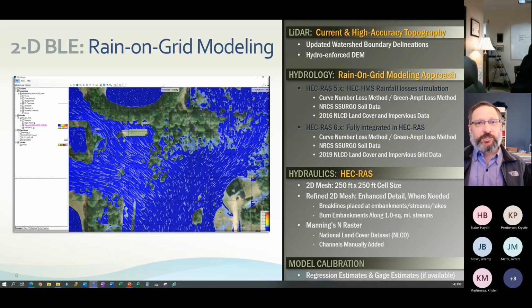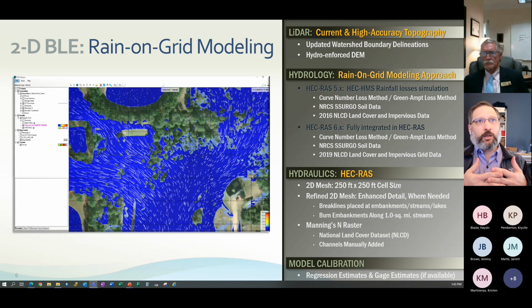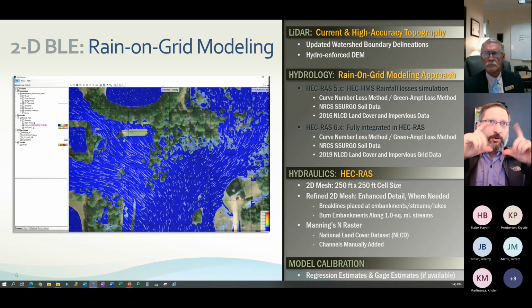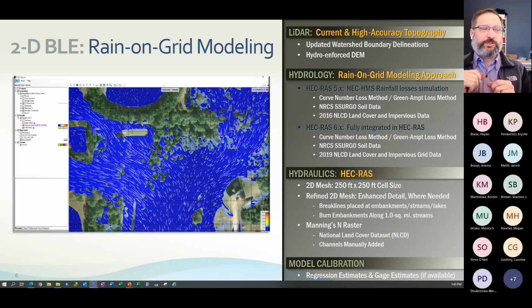So basically, we took land use data, we took land cover and impervious data, and we figured out what the loss method was. In other words, as the rain falls, it hits the ground, a certain amount of it is infiltrated into the soil. The rest of it is available for the flood. So that is what we want to capture. We want to capture how much is actually running off from the storm. So what we do is we apply the rainfall across the entire area, and we use this curve number loss method to determine what that excess runoff is.